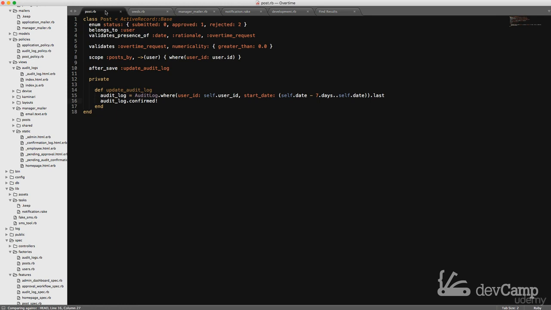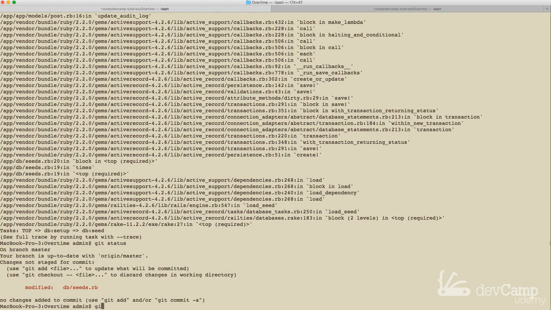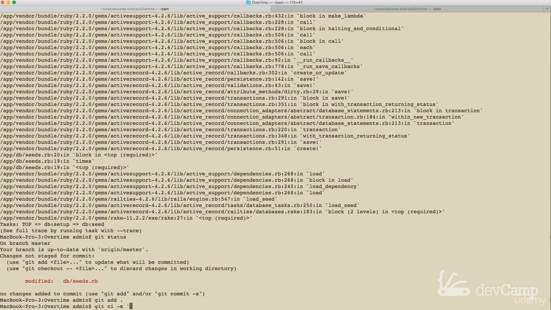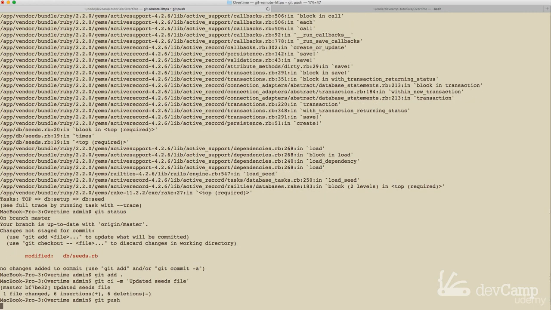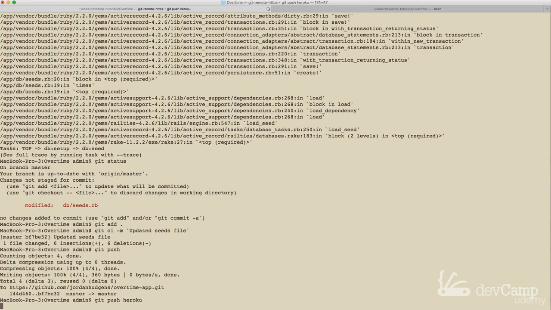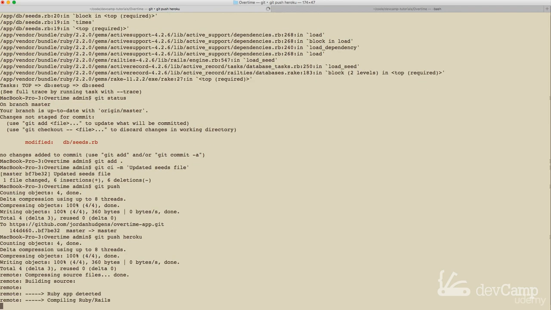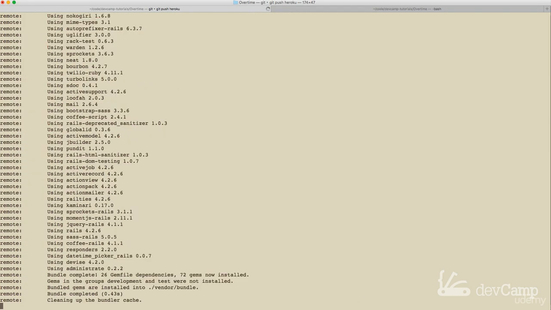There are a few ways that we could get around it, but this is sample data, so this is not something that should happen in real life, and we're going to test all that out when we go through the QA process. So I'm going to say git status, and I'll say updated seeds file, git push. If you've deployed once to Heroku, you don't have to say git push heroku master. You can just say git push heroku. And when you push that up, you're going to have all of the data there.